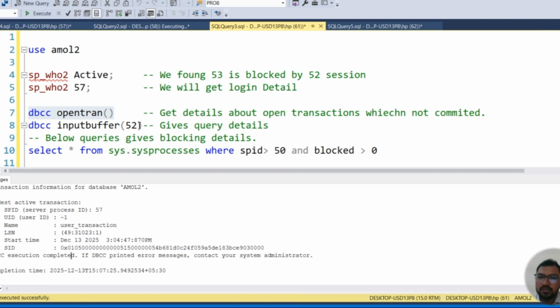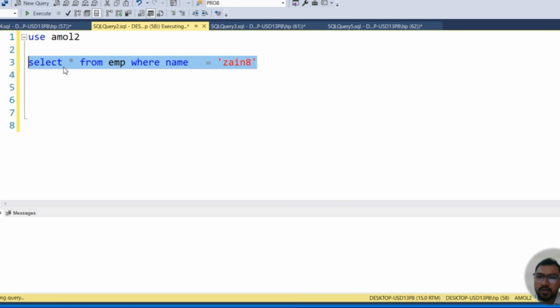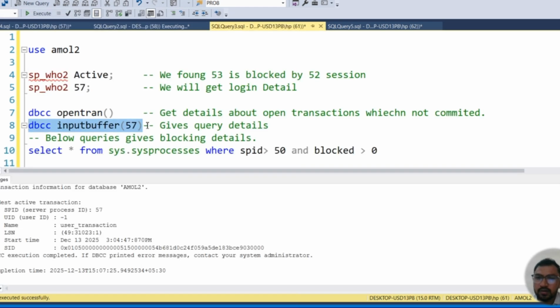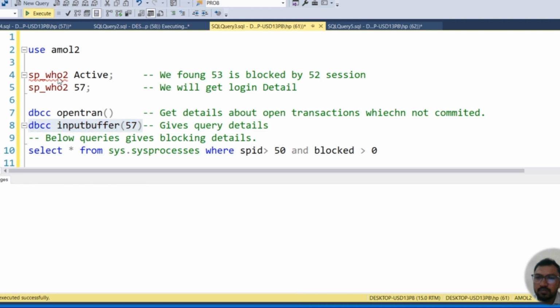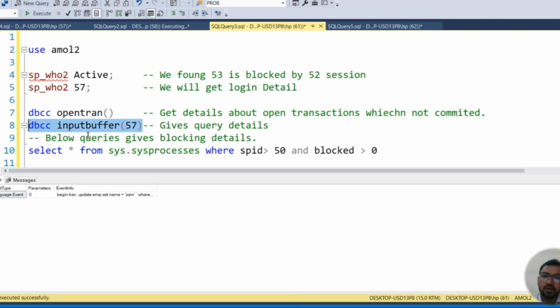Now we can check which query is executed in 57, because 57 is blocking our 58 query, meaning the select query is blocked by 57. We can use DBCC INPUTBUFFER and put the session ID here. Now we get the query: BEGIN TRAN and UPDATE EMP SET name where name equals JNet. This query is blocking our select query because COMMIT TRANSACTION is not used.